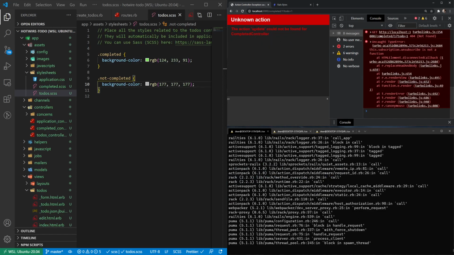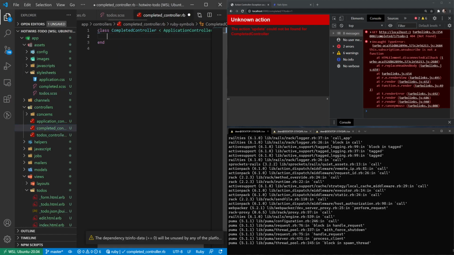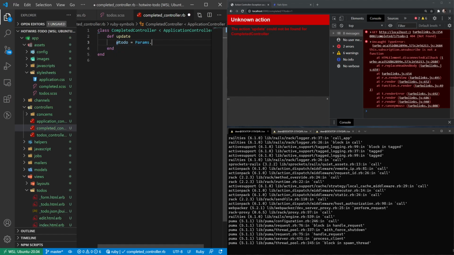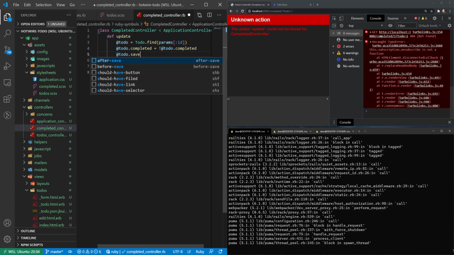But now if we click on it, it says the action update cannot be found for completed controller. So we want to go set that up real fast. For that we can come into our completed controller. And then here we just want to do a def update. And then we just need to say @todo equals Todo.find by the params ID. @todo.completed equals not @todo.completed. So we're just inverting that, and then we just do an @todo.save.